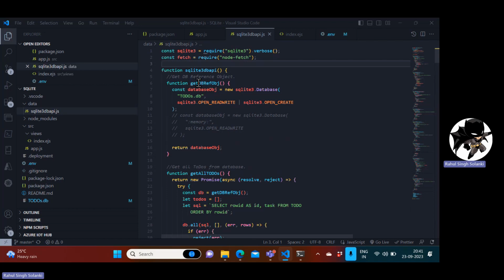But in this function, I'm getting the DB reference and creating this file. I'm specifying the attributes like open read-write and open create. So basically, it will open for read and write, and if the file is not there, it will create it. So we don't need to do anything except specify this file name here.